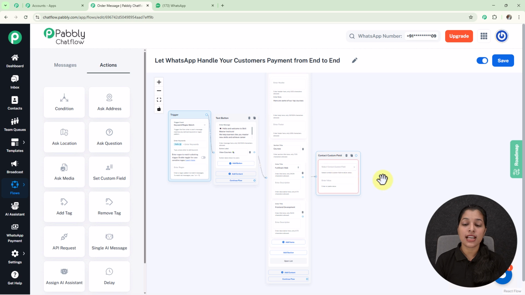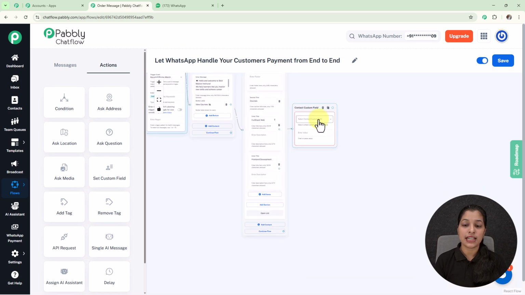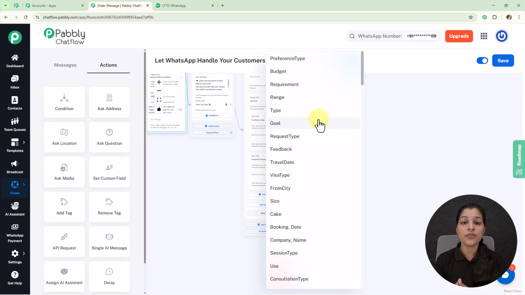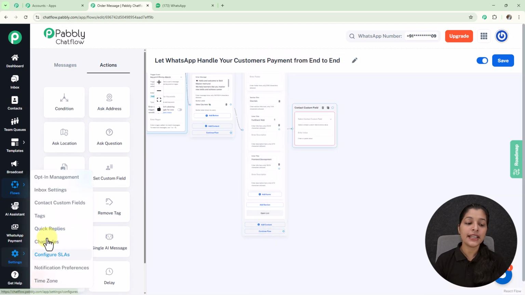And now on this contact custom field action node I am going to select my contact custom field. So if you want to create your new contact custom field, you just have to go towards the settings, and here you will be getting this option for contact custom fields which you have to select. But before that, make sure to save this flow so that you don't lose your data.